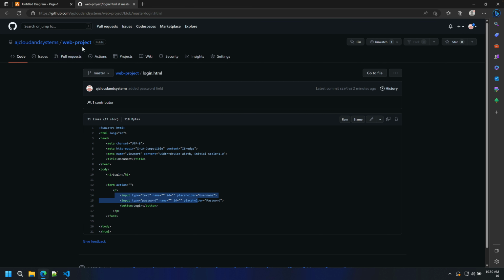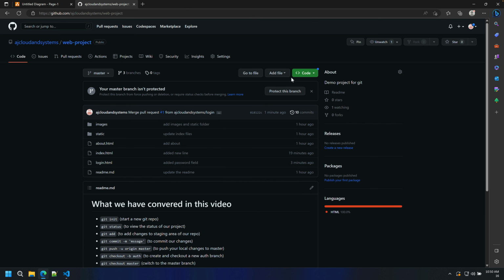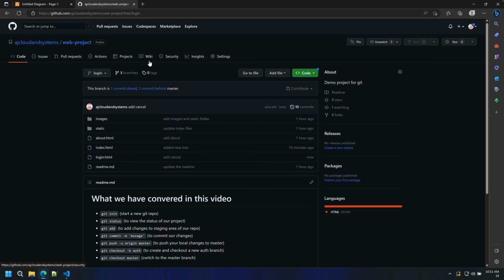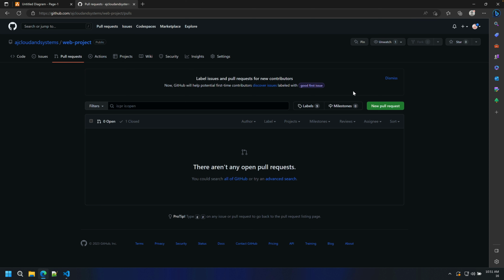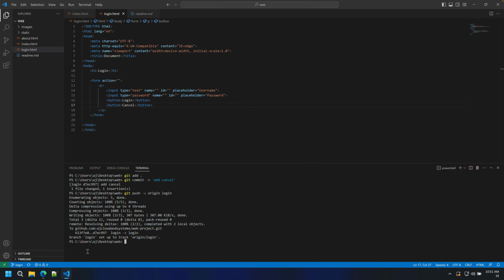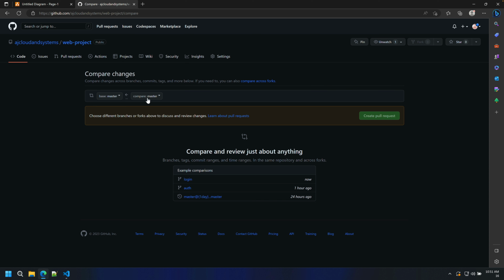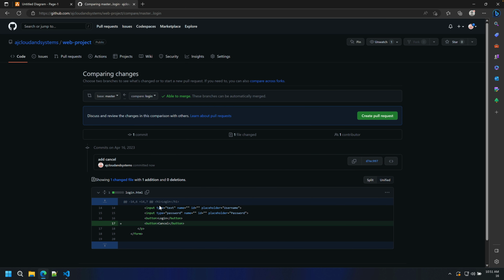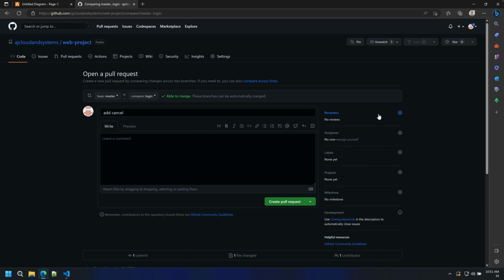This time around, I'm going to merge it here. You see, nothing is showing. It's not showing that bar. So let's go here and create a pull request ourselves. So I'm going to do pull request. Let's make sure that it was pushed to login. Great. So I'm going to select the branch and look at what we added, and then create a pull request.